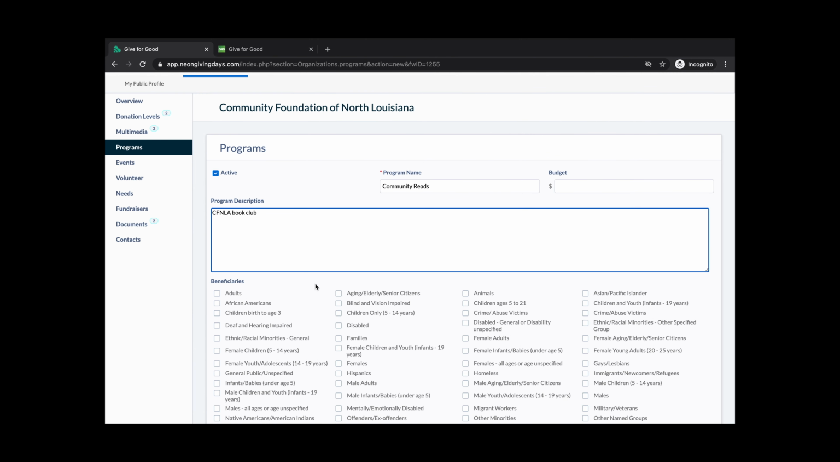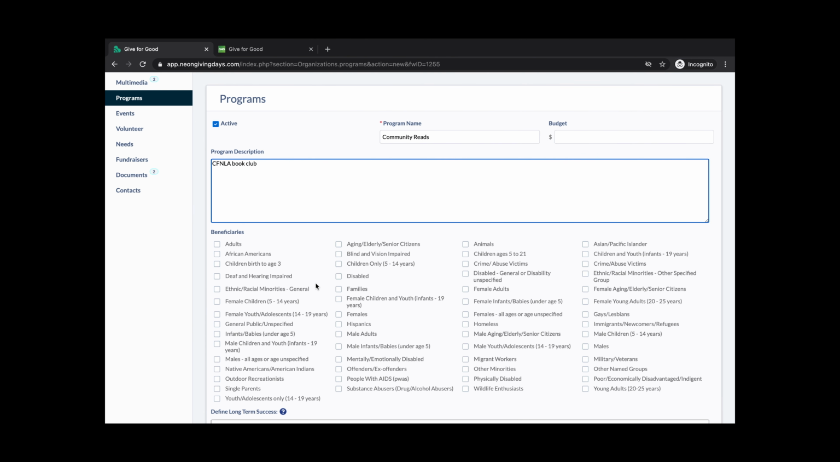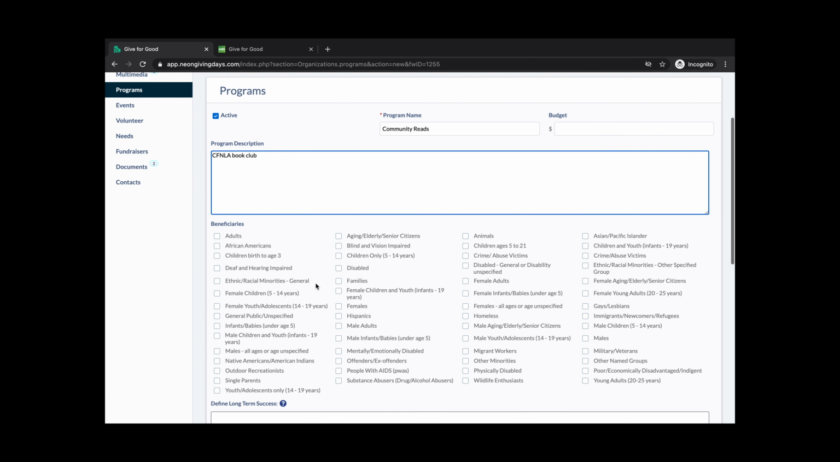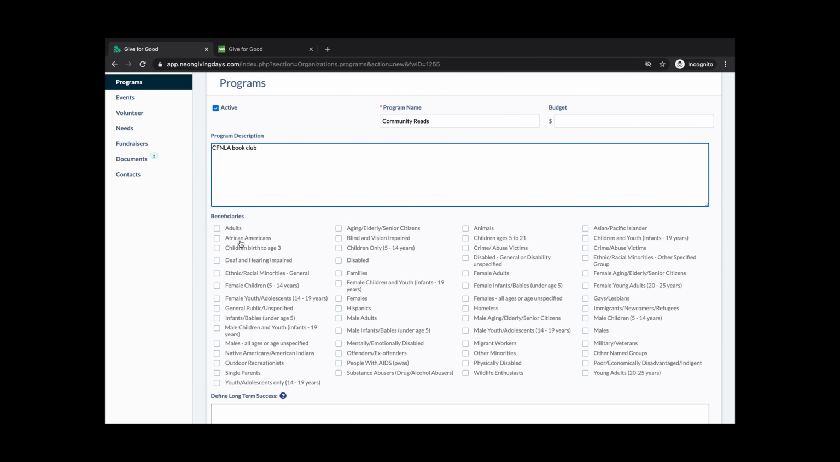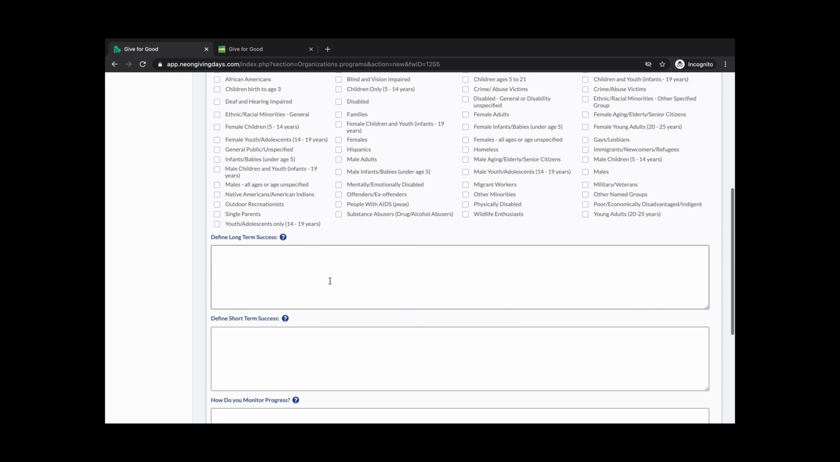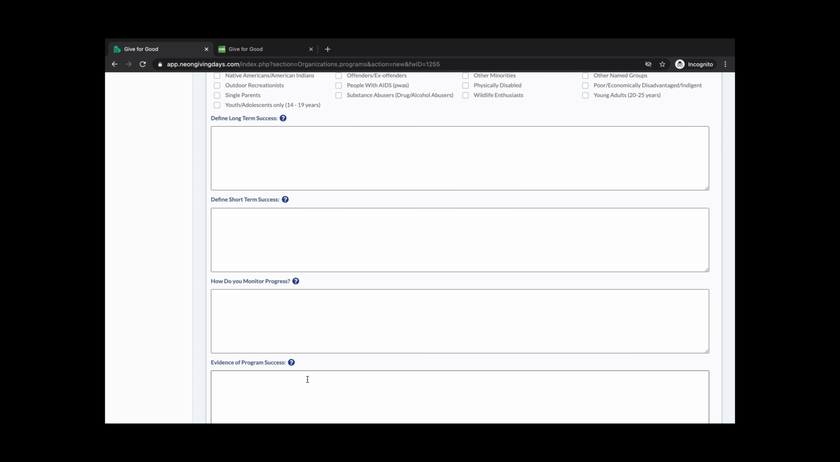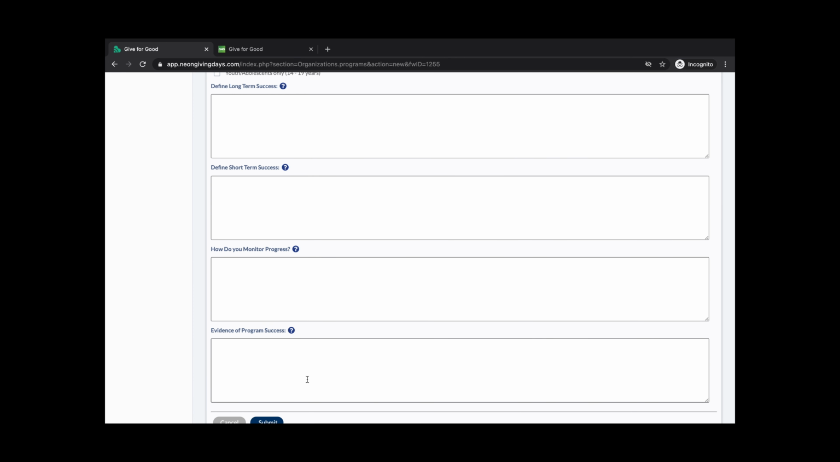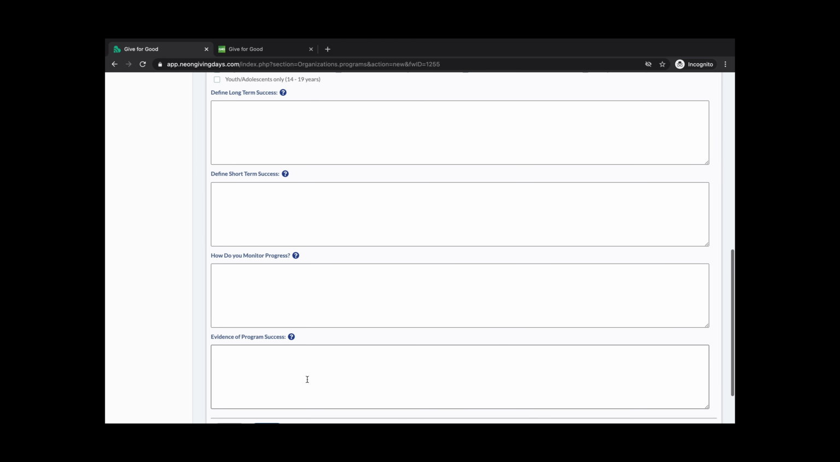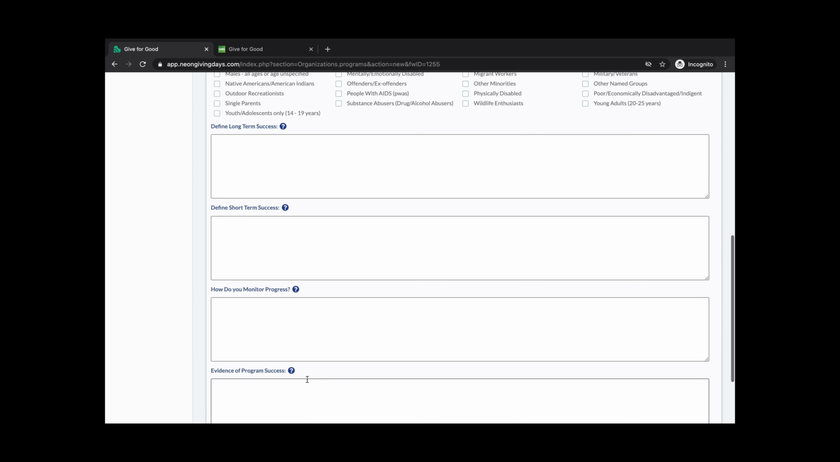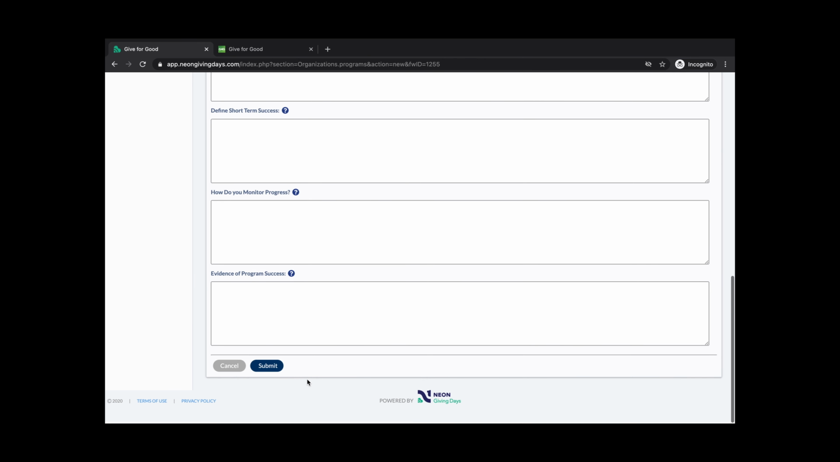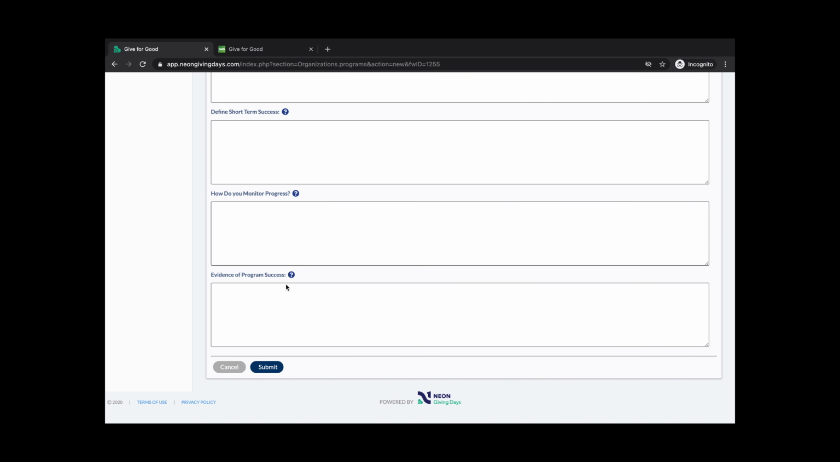These are new fields this year. These are provided by Neon One. I haven't really taken a close look at these yet, but you can select who you're serving here. You can also define long-term success, short-term success, how do you monitor progress, and evidence of program success. So this is more similar to outcomes that you might put on a grant application, but it's a great way to showcase the needs and the successes of each particular organization. And these sections are all optional.